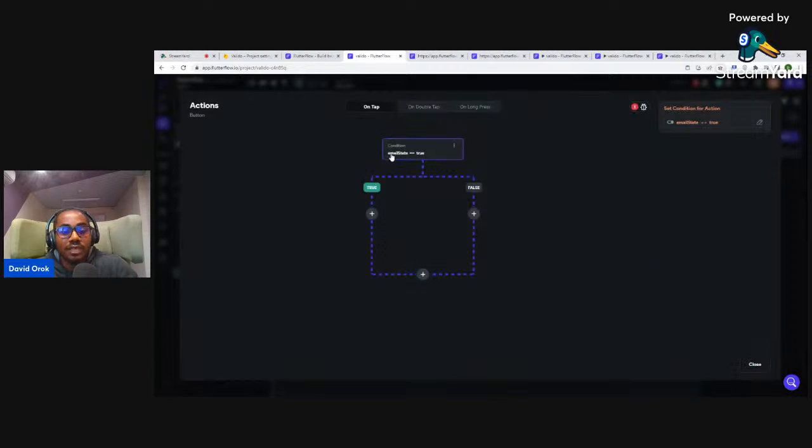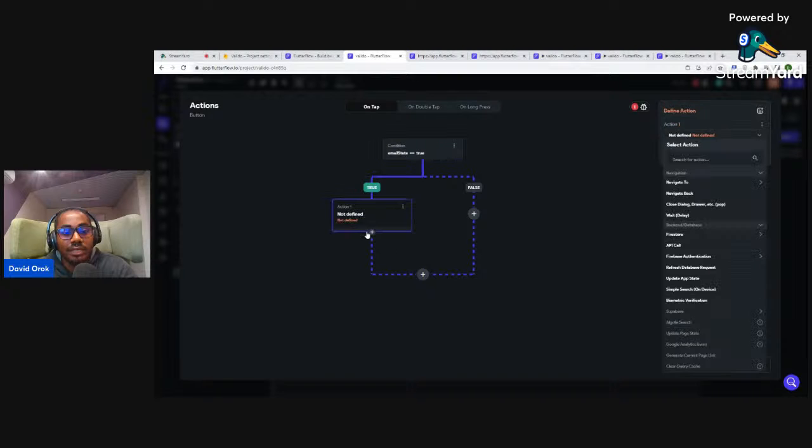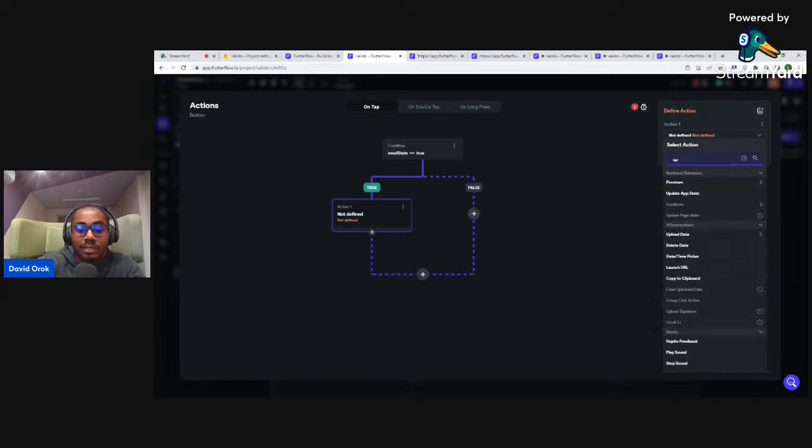So it now says if email state is equal to true, then we need to go ahead and give it some action. Like what should happen if email state is true? That means if it contains something. If email state contains something, let's go ahead and then update. Let's add an action here and say update.